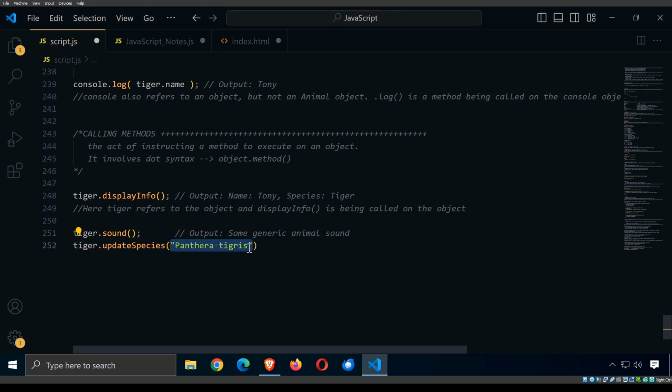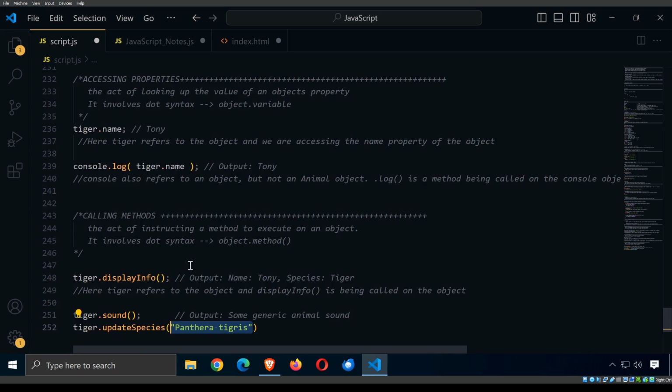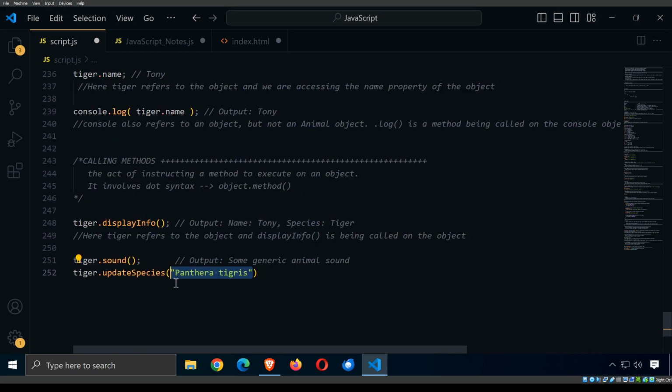And then we're going to pass in an argument here. So we're going to say tiger.updateSpecies. Remember, updateSpecies expects us to give it a new species. So here's our parameter, newSpecies. And the argument that we are going to give it is the actual scientific name for a Bengal tiger. This is the genus, and this is the specific epithet for a Bengal tiger. So instead of just saying tiger, I'm going to give it an actual species name this time. We're going to update the species, and it's going to change that value. So now tiger.species equals Panthera tigris.